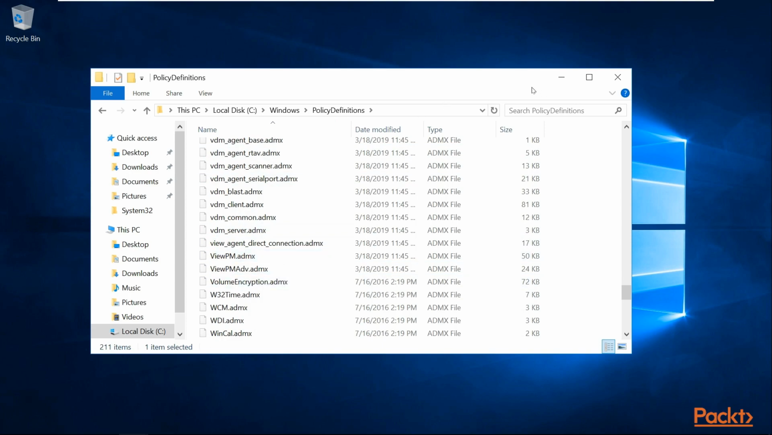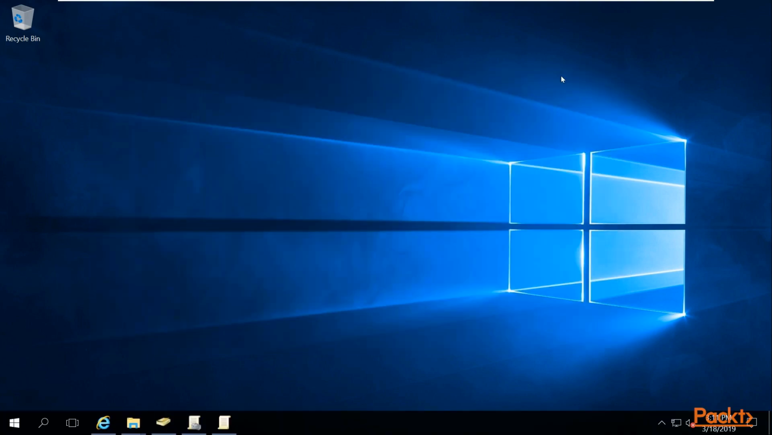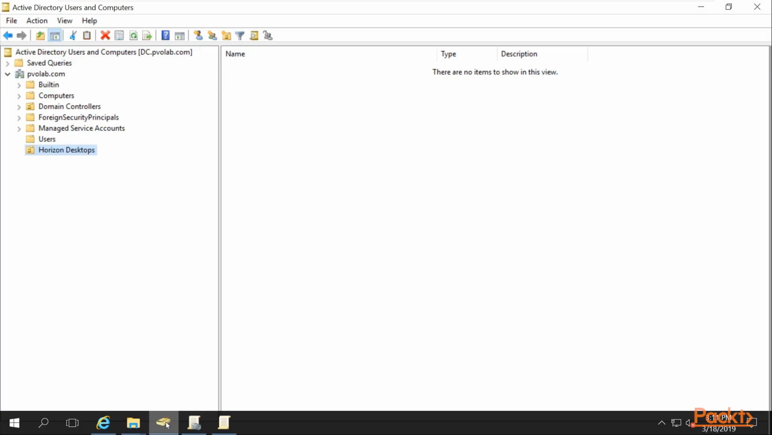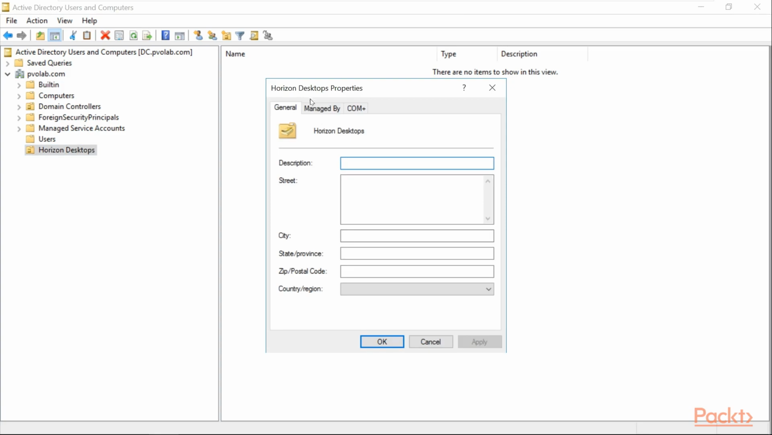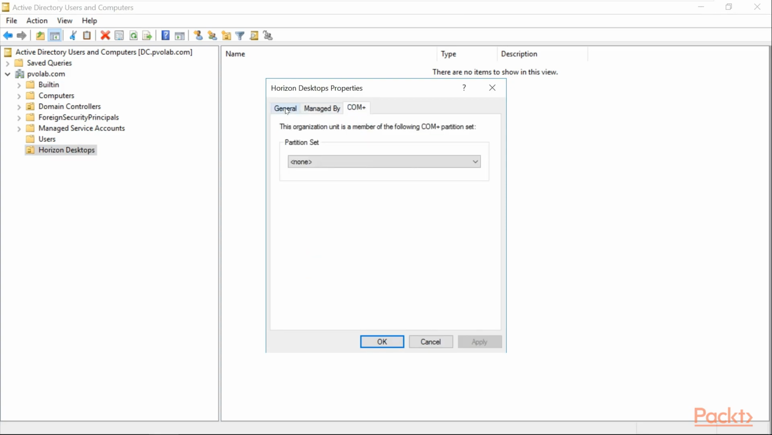Now we need to make some policies to take advantage of those templates. The templates are already built for us, but we need to make the policy. The first thing we need to do is create an OU, an organizational unit. We've created one here called Horizon Desktops. Here it is, Horizon Desktops properties, where we can see who it's managed by, etc.